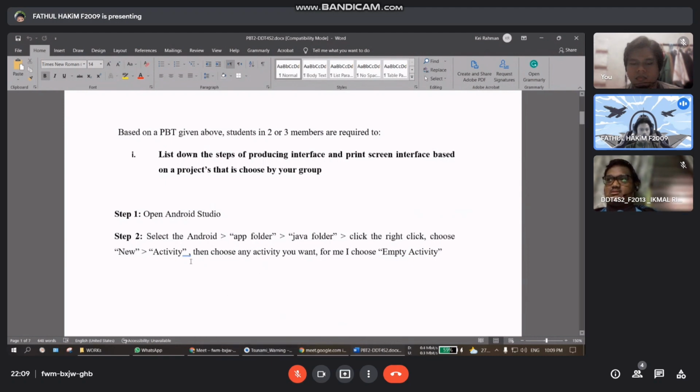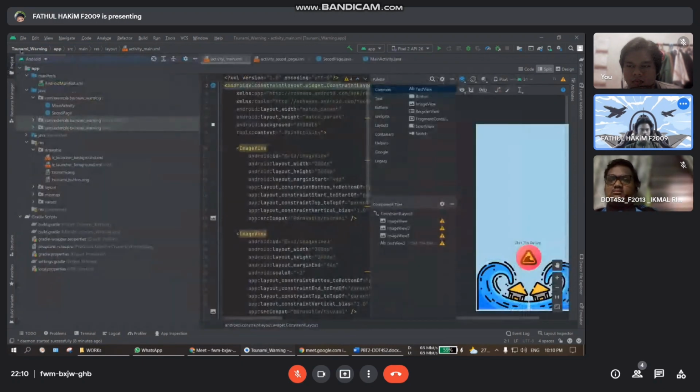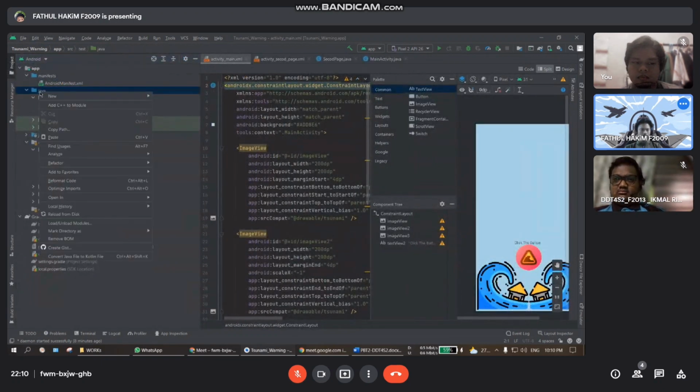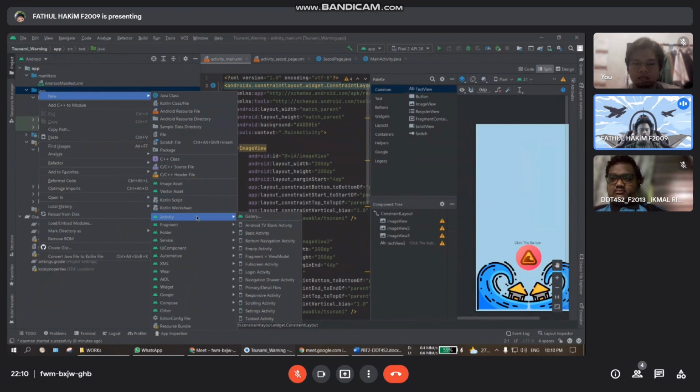So we go to open Android Studio. As you can see, I have already opened the Android Studio. So to create the interface, we go to the project. You see here, project at the top under file, and you find the Java. Right click, new, and you can choose the activity, the new interface activity that you want.